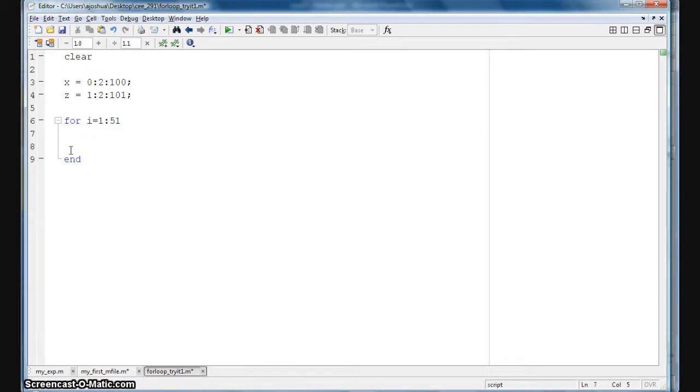Okay, and then inside our for loop we want to store our values in the vector y, and we want to use our loop counter to index our vector. So y of i equals the exponential function, and then in the exponential function for y of i we want to take the exponential of x of i. Then we want to add the natural log of z of i and suppress the output with a semicolon. Okay, and this is the solution to this try it.